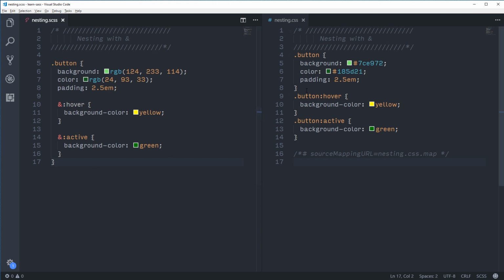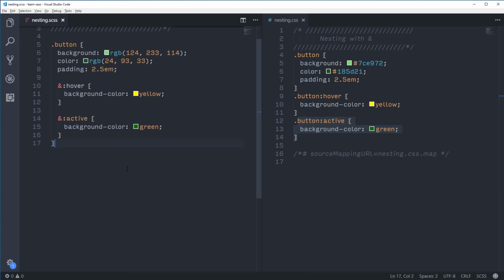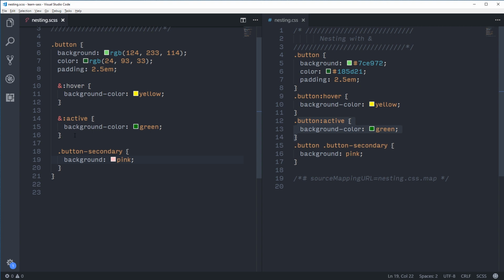So this is really, really nice for pseudo states. You might also be noticing it's not nesting it inside of here. It's doing it as its own class down here. And this is really, really useful if you're used to the BEM naming convention or just creating modifiers in general. So let's say I have a secondary button. So you have your primary button, your secondary button. If I come in here and I just write dot button secondary, and let's give that a background of pink, it's doing button secondary, which is not at all what I want.